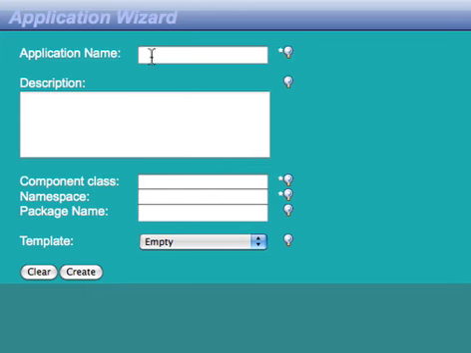The wizard allows us to enter an application name, so we start with just test app, that's enough. And we describe the app like it's some test, that's okay. As you see, we have a proposal for an application class name and for a namespace and a package name.